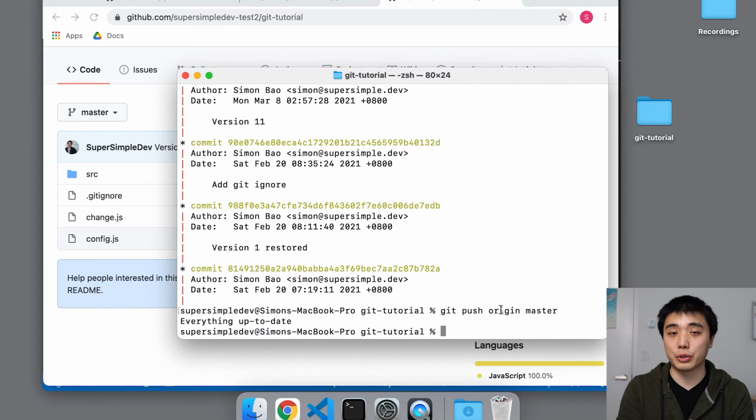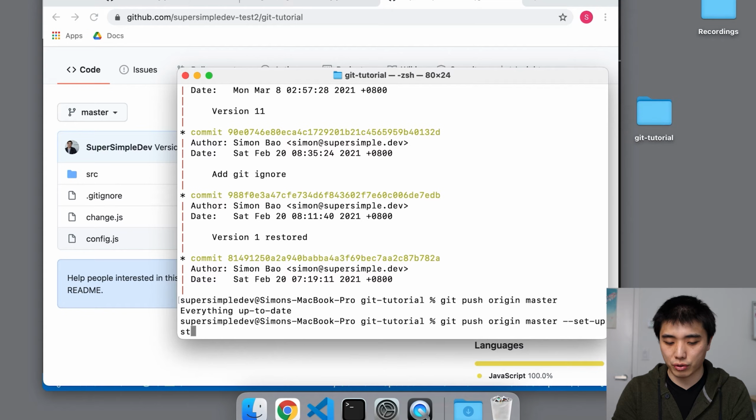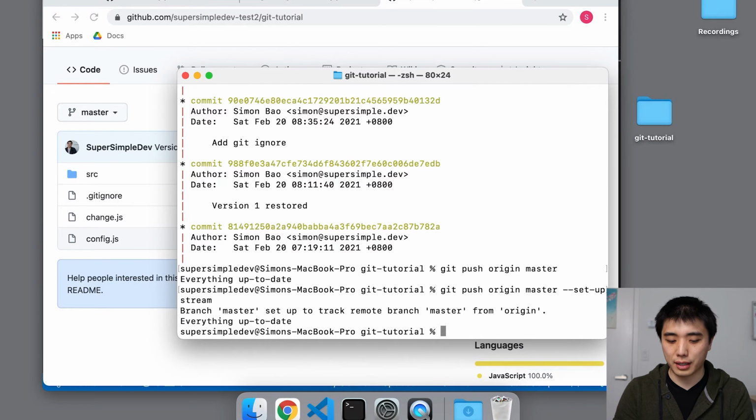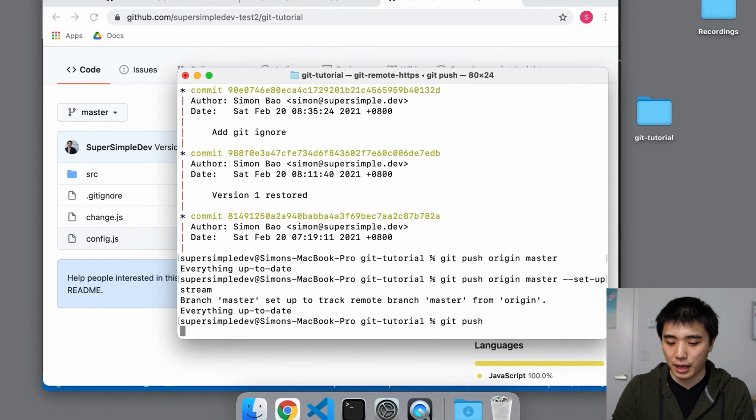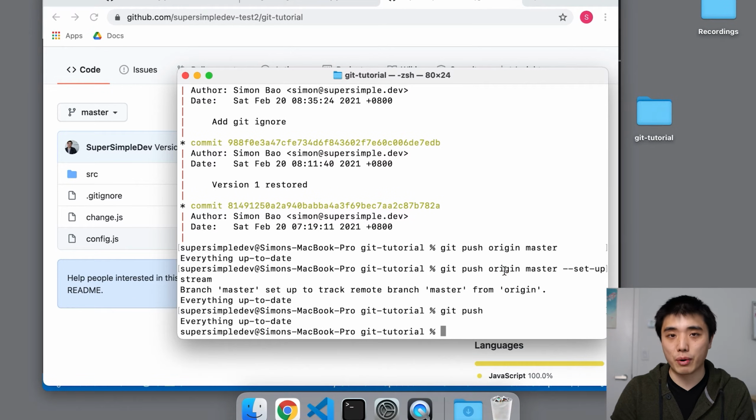So now I'm going to show you how to set up a nice shortcut for git push. So if we run git push origin master, we can also give it --set-upstream. So what this does is that it sets up a sort of shortcut for git push so that the next time you run git push, you can just run this command and Git will automatically memorize origin and master for you. So that's a nice shortcut that you can set up.